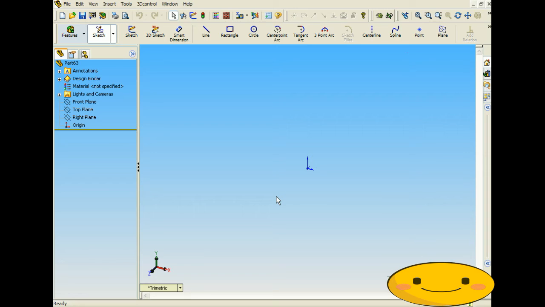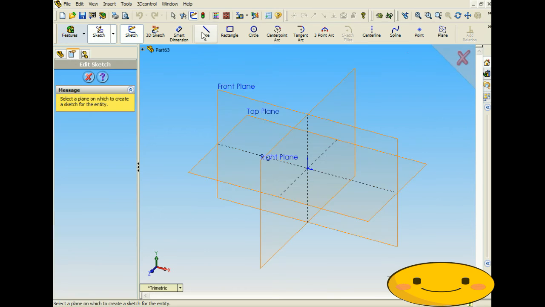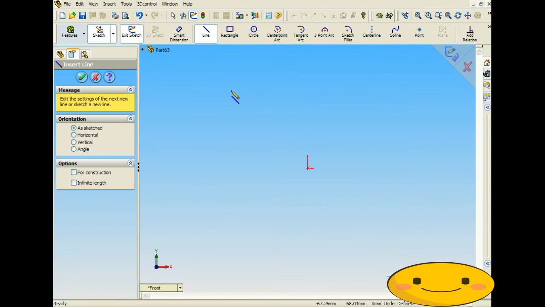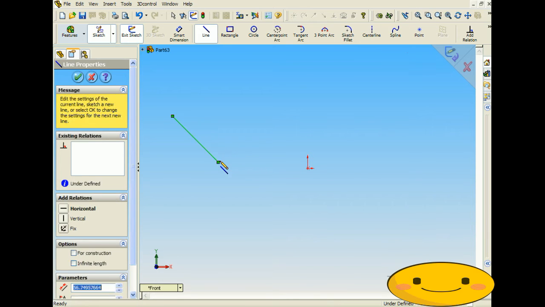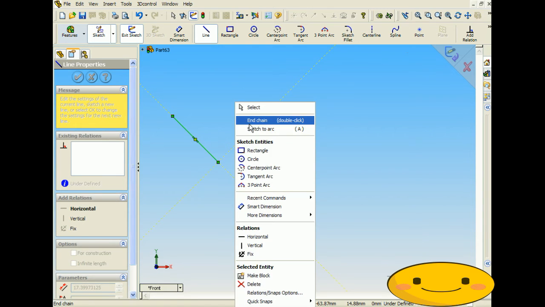What I'm going to be showing you in this tutorial is how to use the add relations and how to use the horizontal relations within a sketch. To start off, let's start sketching a few lines. Let's click Line and click any plane. Draw your line on an angle, just off to the side, and end the chain.